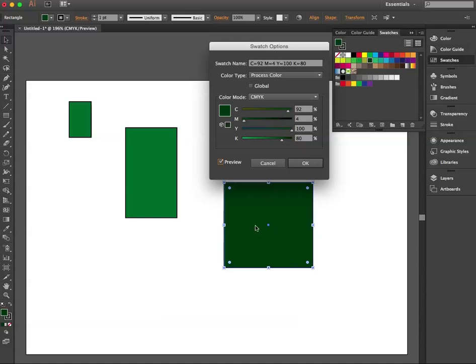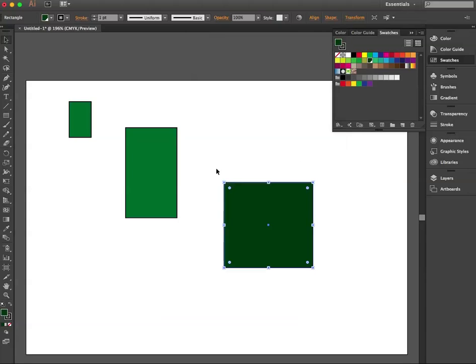Make this a little darker. You can see this getting darker. But right up here in global, if I hit global and hit OK, now this has changed. These have not. Even though they were the same color, I didn't have them selected.